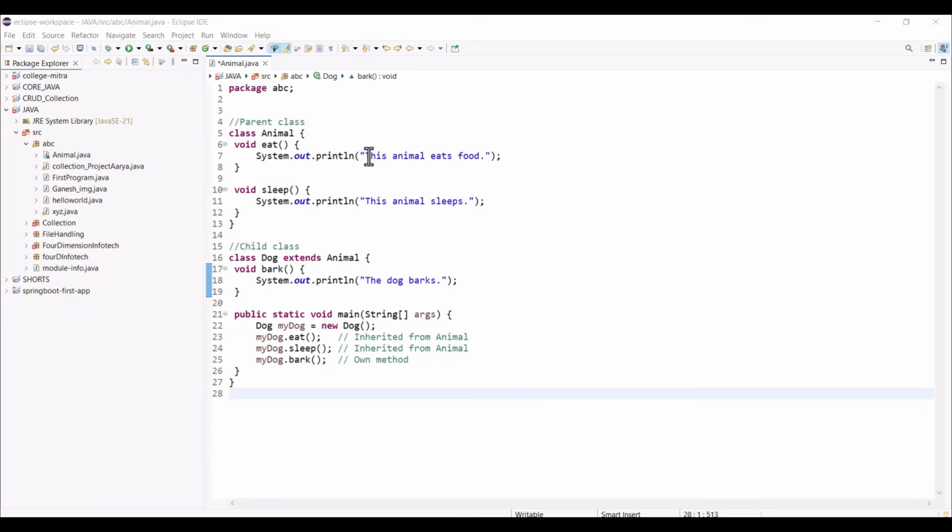Now let's see practically the code for inheritance. Package declaration, package is ABC. So this defines the package named ABC. It helps to organize classes and avoid name conflicts. Then here we are creating the parent class, or we can say a super class. So the parent class is Animal.